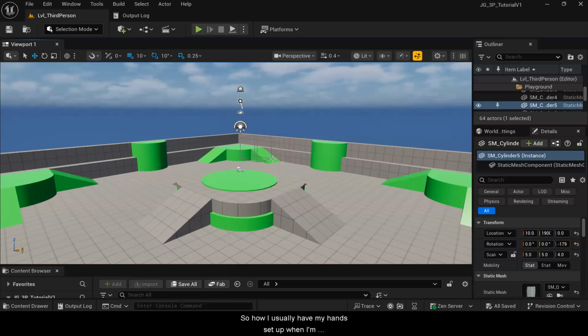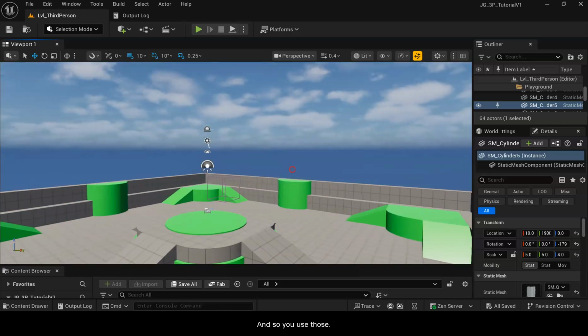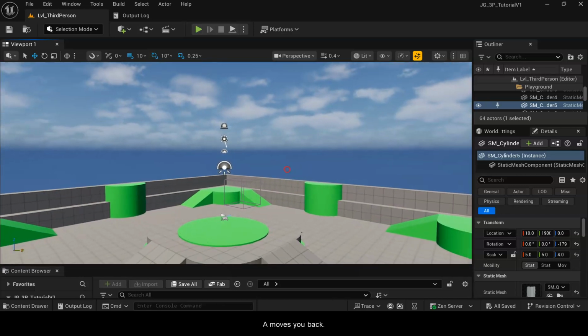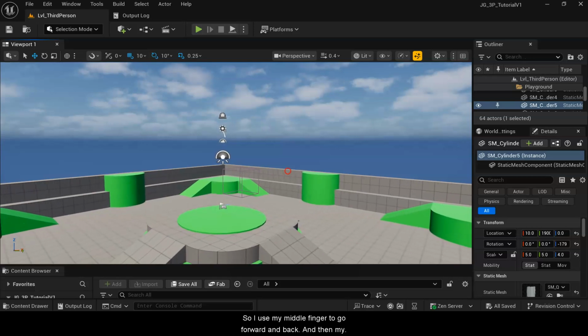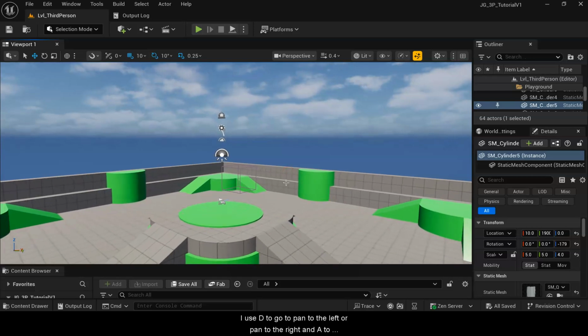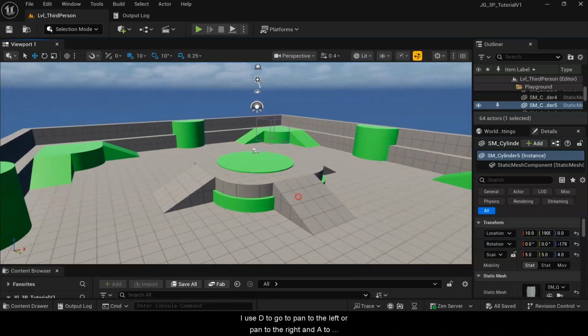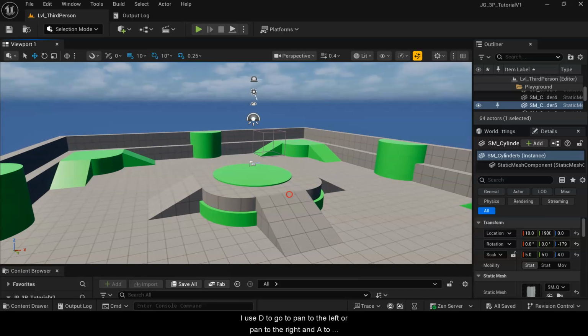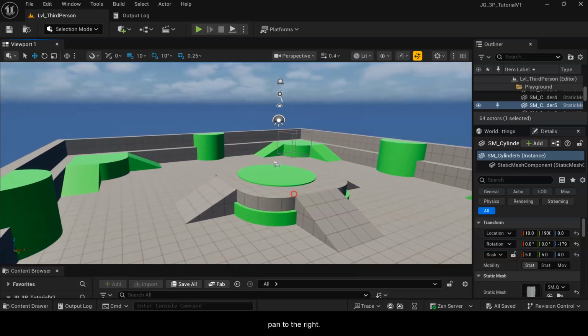So how I usually have my hands set up when I'm working on a computer in Unreal is I use my mouse, and then I have my left hand on my keyboard on the WASD. So basically I put my pointer finger on D, my middle finger on W, and my ring finger on A. And so W moves you forward, S moves you back, so I use my middle finger to go forward and back, and then I use D to pan to the right, and A to pan to the left.